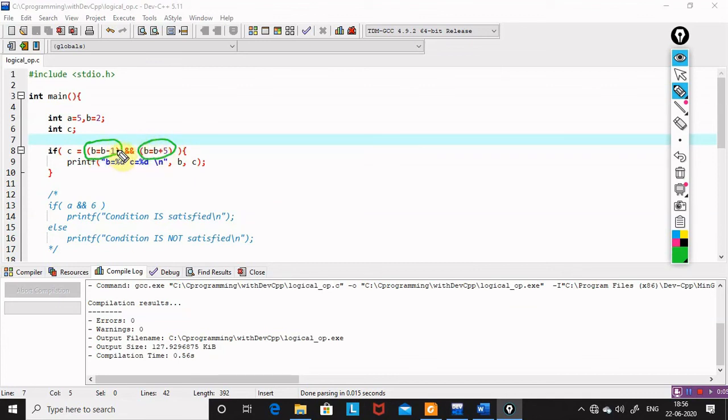So both these conditions being true, the result of the AND operation would also be true, and in effect the value of the result would be 1. That 1 would be assigned to the variable C. So we would expect to see printed B is equal to 6, C is equal to 1 over here.